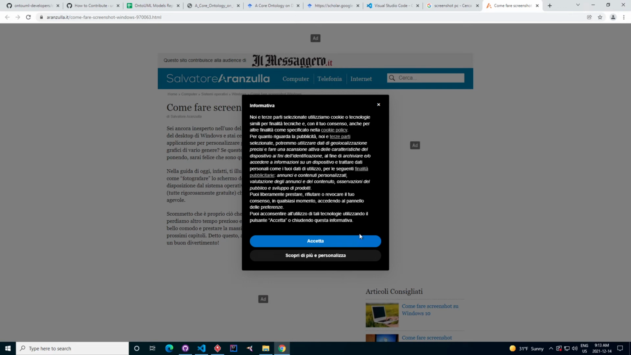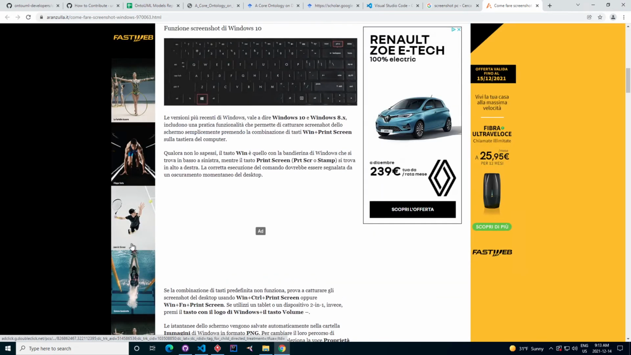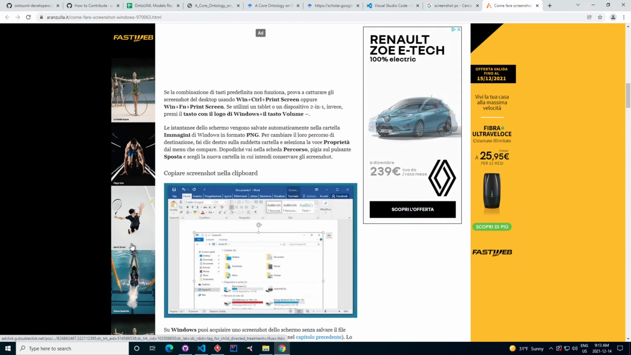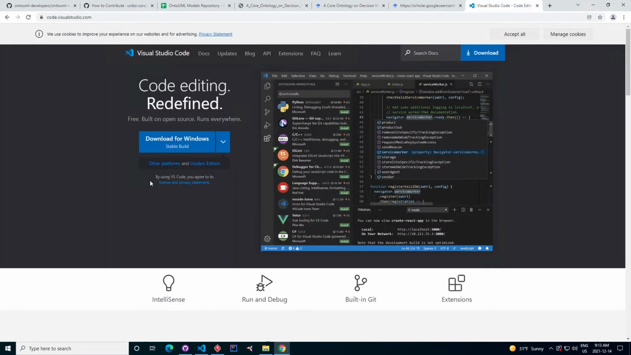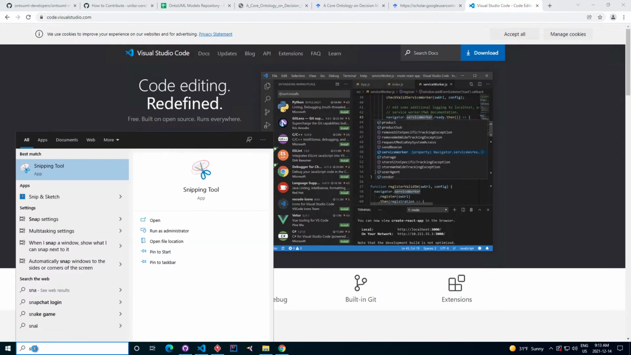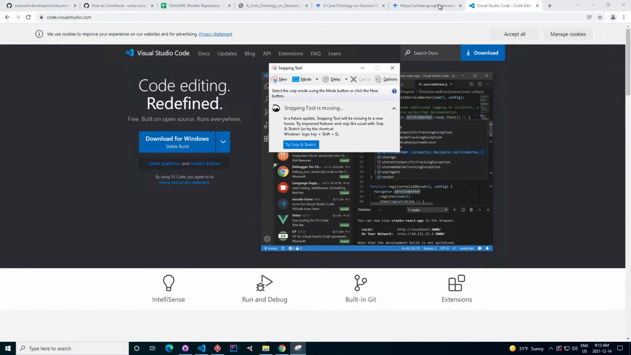So let me just double check here. No, this is not an option. Snipping tool, name of the Windows tool. Okay, so I was told that there is a tool called the snipping tool. Okay, snipping tool. Thank you, Pedro.